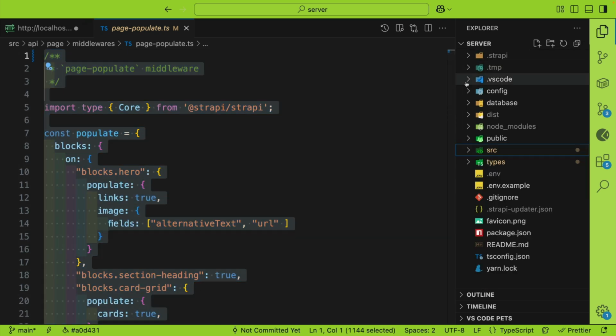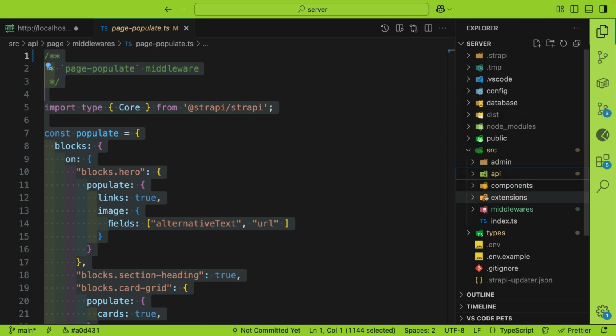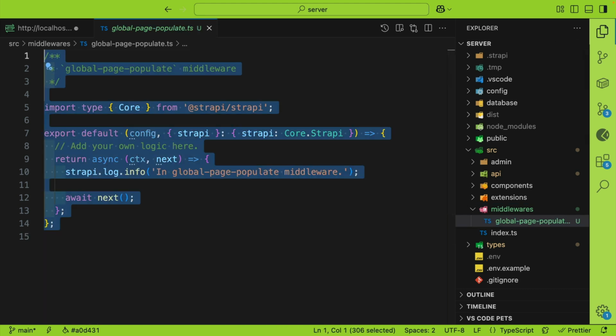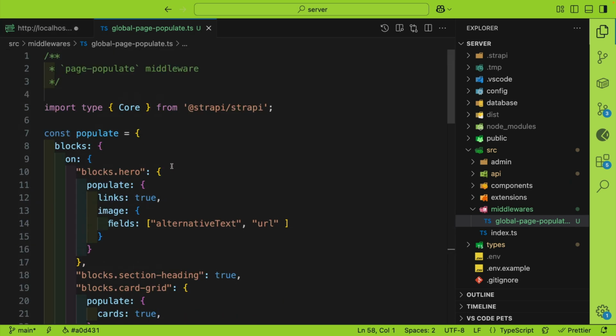Now in the source folder, in the root, you're going to see that we have our global middlewares folder. We could go ahead and open that up, where we have our basic dummy placeholder text, and let's paste in our middleware. The logic is the same. All we did is move it to a different place to allow us to access it in other routes. And instead of page populate, we're going to call it global page populate.